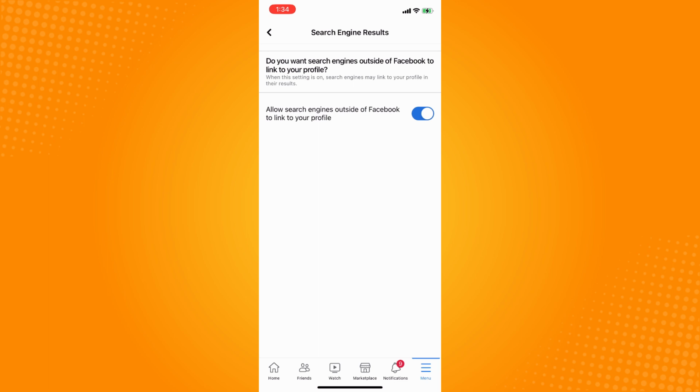All you have to do is to just turn it off so that you won't be allowing search engines outside Facebook to link to your profile. So basically that is how you actually delete suggested for you on Facebook.